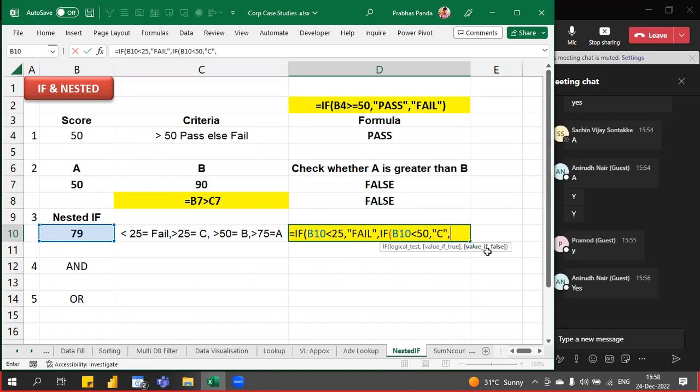Come on. Value if false. Suppose this is also not true. Then what's the next possible grade? It should be grade B. For grade B, what's the condition? More than 50, but less than 75. Start one more if formula, taking the score again over here.